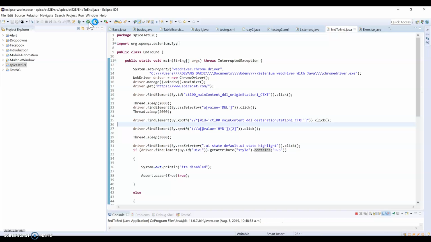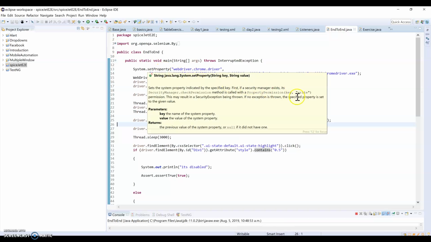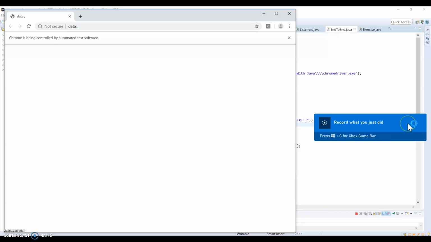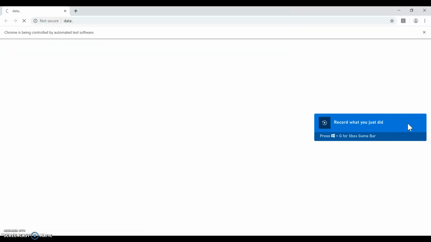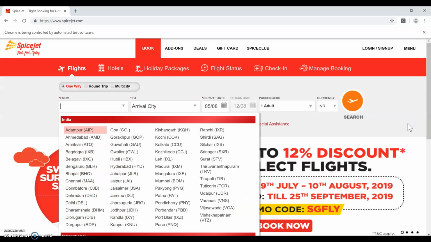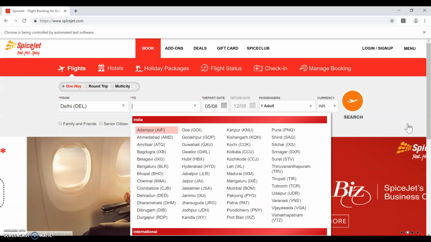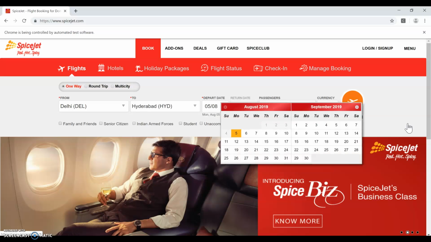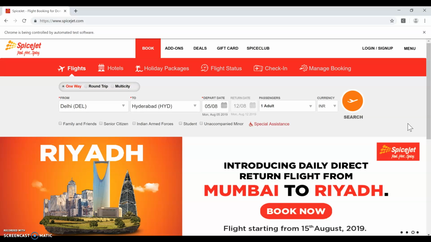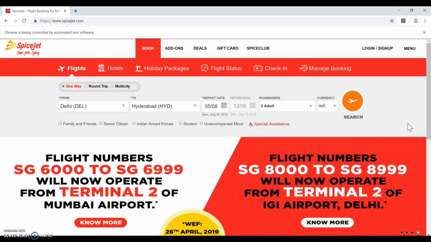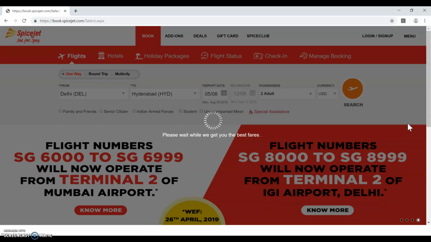So I will hit the run test, and I'll leave my mouse on the other side, and you will see it's all generated by the test software now. So I'm not using my mouse anymore, and you can see it open up the website, choosing the from and to destination, also choosing the date right now, and it will also change the passengers from 1 adult to 2 adults. And also you will see the currency change from INR to USD, and hit the search button itself.